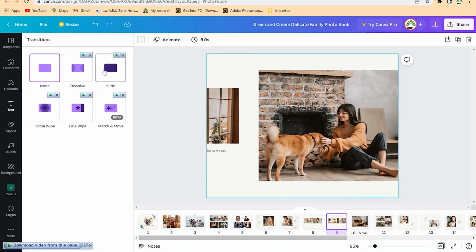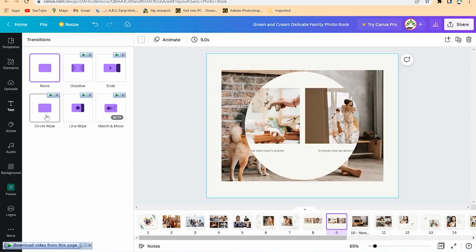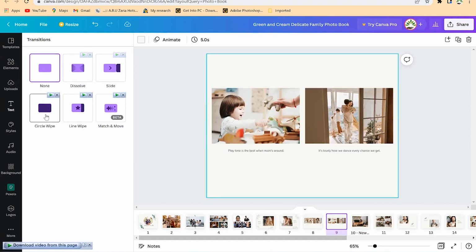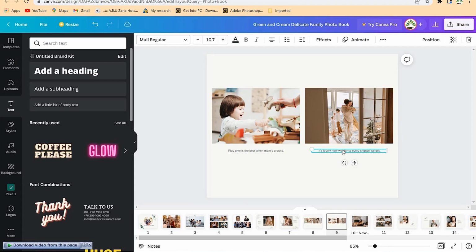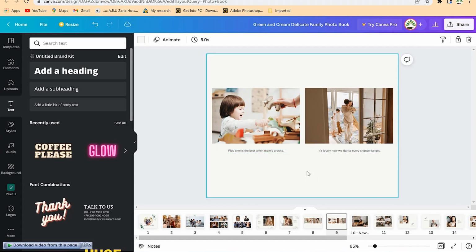Just simply dissolve, or you can slide just like so, or you can do circle wipe just like so, or you can do line wipe just like so, or you can do match and move just like so. So this is how to add transitions to your images within the photo book. So you can just go ahead and keep editing, keep adding content, keep adding descriptions, keep adding things that can keep the memory alive and fresh.